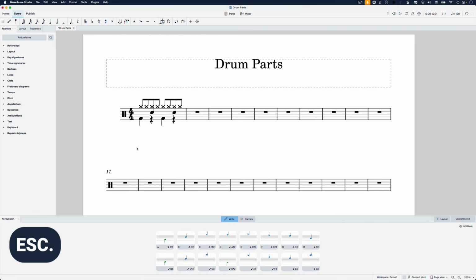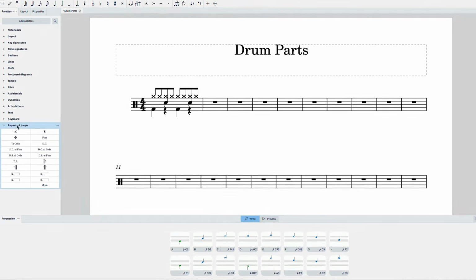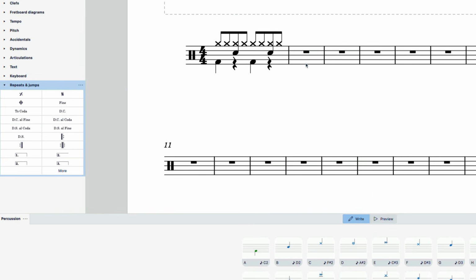Make sure nothing is selected by pressing Escape a couple of times and then go to Palettes and look for Repeats and Jumps. Select the second measure and then click on the Repeat Last Measure sign in the palette to add it to your score.